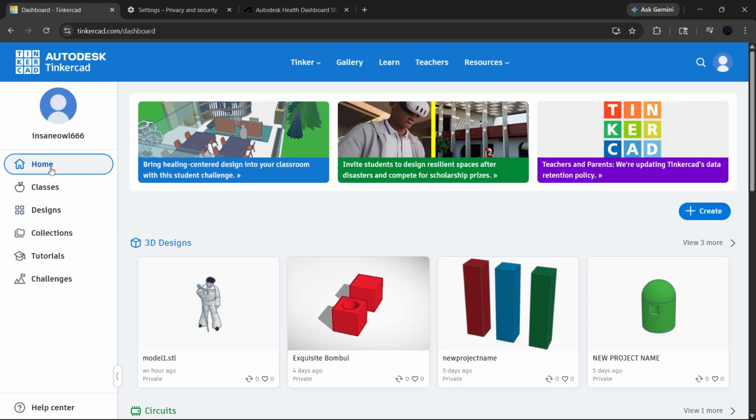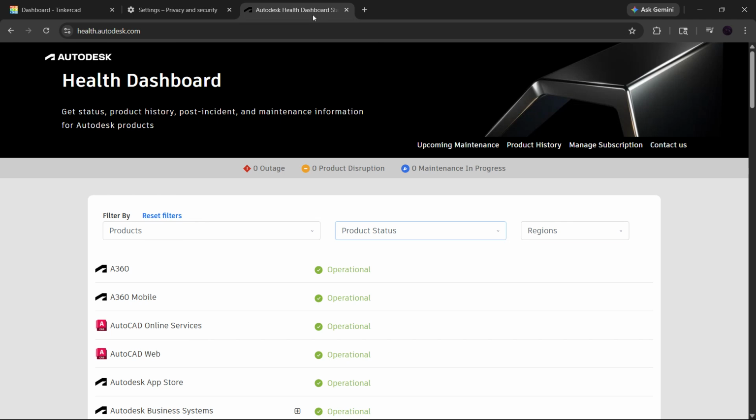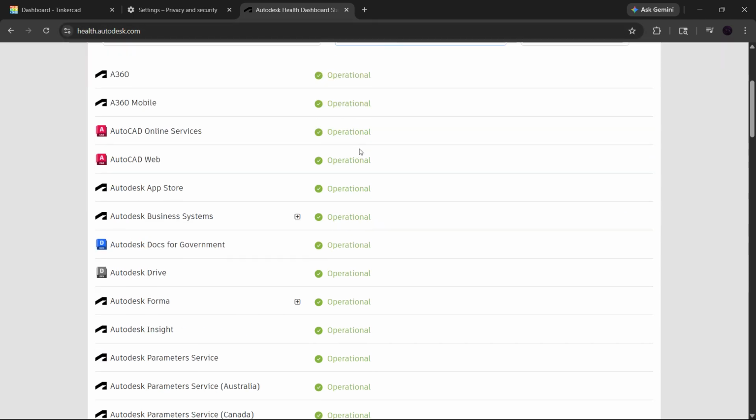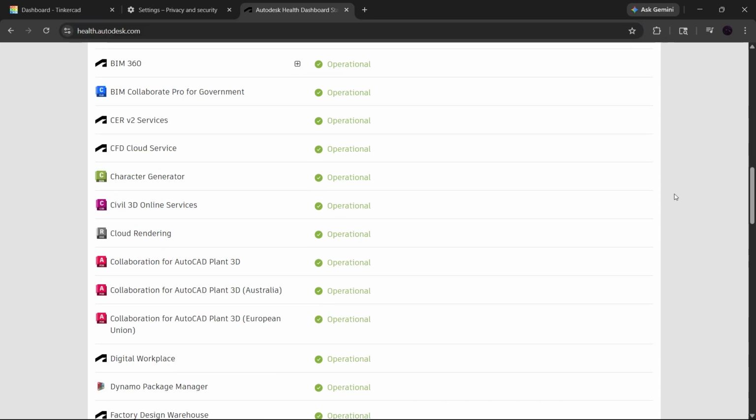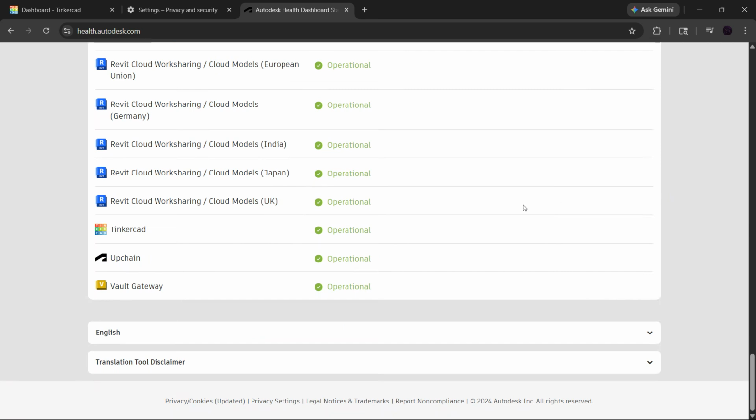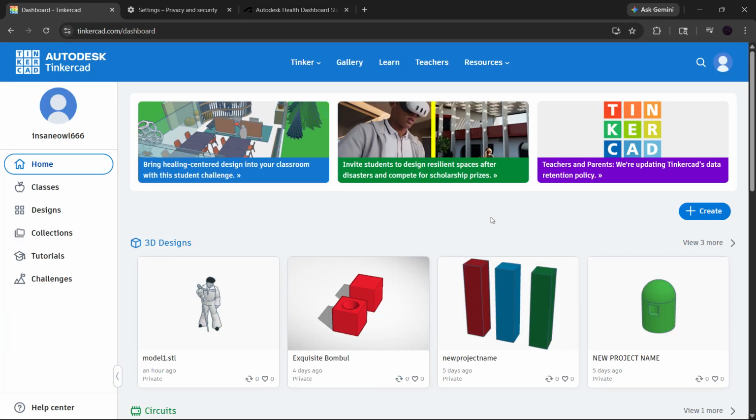Finally, check whether the problem is on Tinkercad's side or your network connection. Visit health.autodesk.com to see if Tinkercad or Autodesk services are down for maintenance. If there's a service issue, you may just need to wait it out. Also, if you have a VPN turned on, disable it temporarily, because VPNs can interfere with the real-time connection between your browser and Autodesk. And if you still have problems, you can flush your DNS on Windows by opening Command Prompt and typing ipconfig /flushdns. That resets your internet path and can help clear out routing issues.